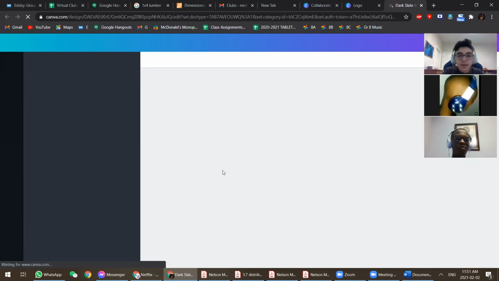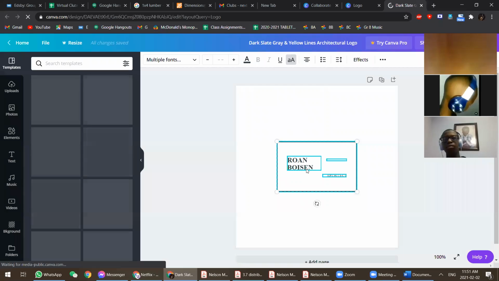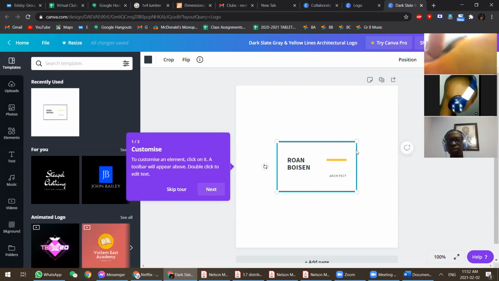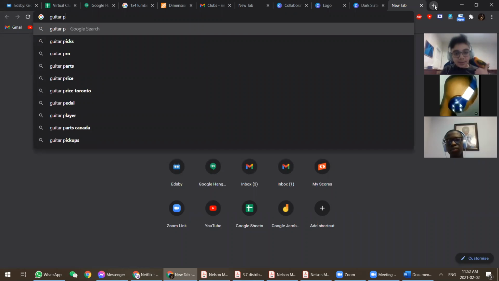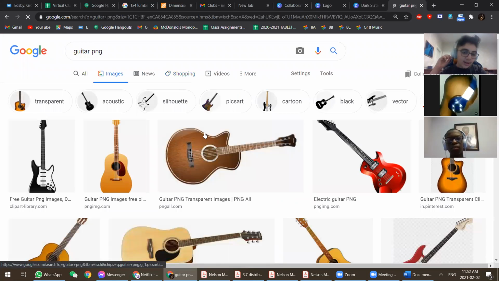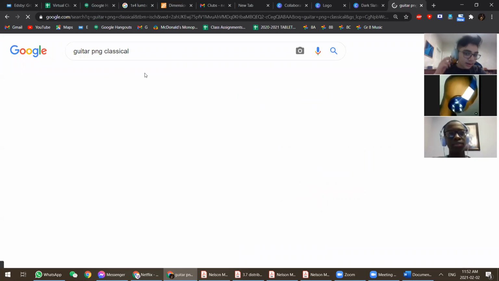And as you know, I play guitar. So I would like to use a guitar as part of my logo. I can change some of these words. Well, obviously I'm not Rowan Boysen, but I can change that, and I can probably get rid of the box here, right? So one thing you can do is you can actually search guitar and search this word PNG. PNG is a file type that allows transparency to exist.